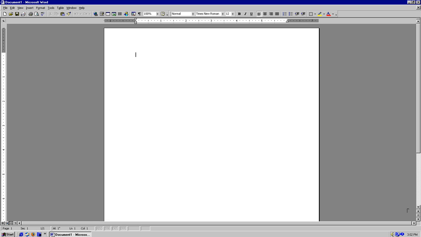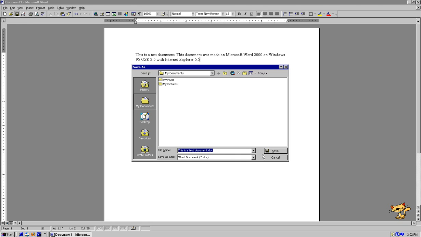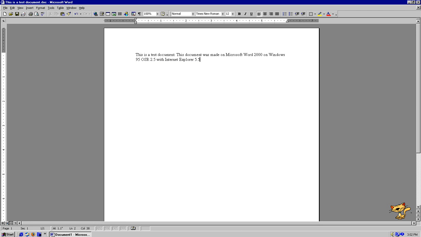Okay, so we'll try typing out something. This is a test document. This document was made on Microsoft Word 2000 on Windows 95 OSR 2.5 with Internet Explorer 5.5. So we'll go ahead and save it to My Documents, and it works okay. I mean, it works fine.